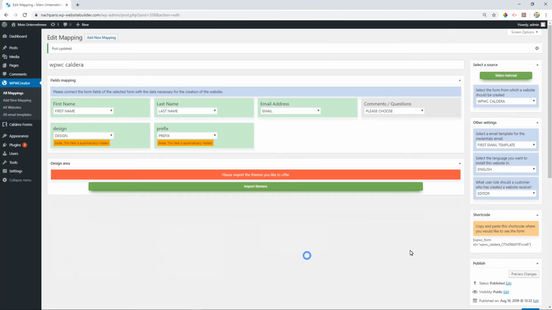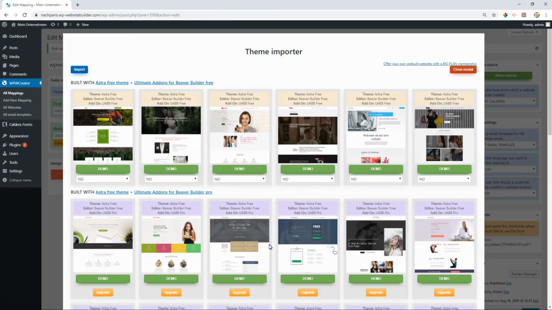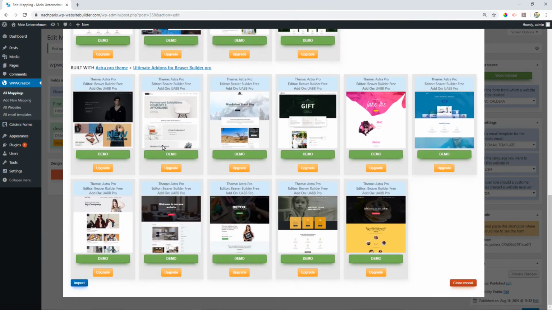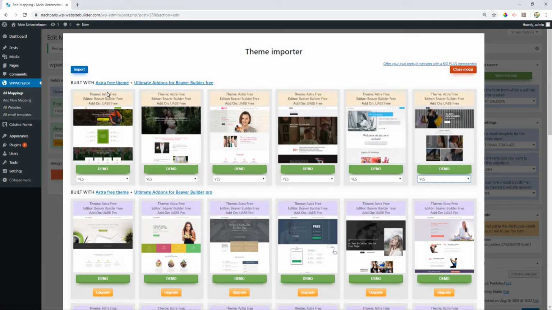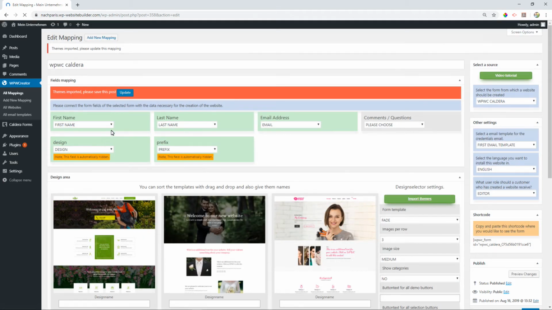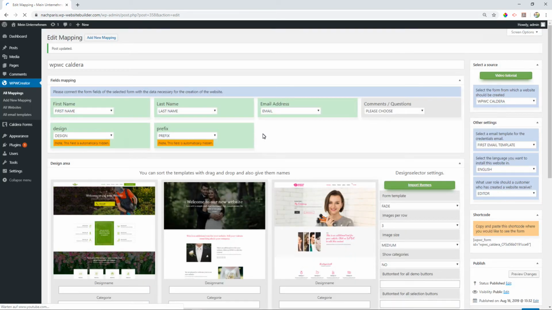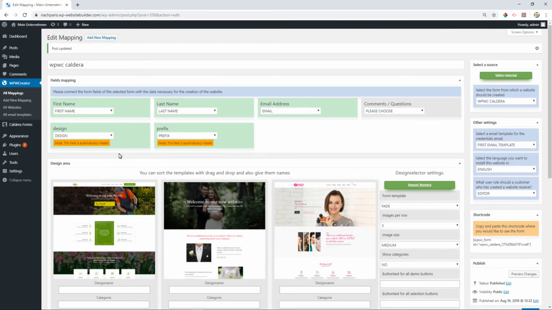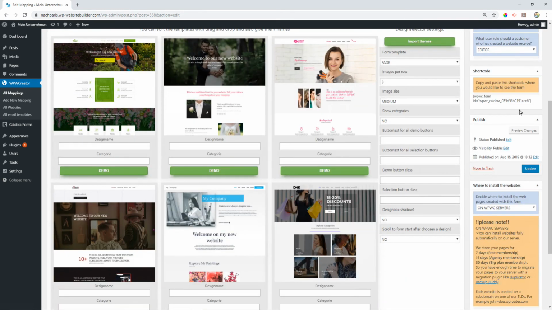Okay, then we need one more step. We need to choose the pre-built websites that we'd like to offer to the customers. The first 6 websites are always free, and the other pre-built websites are for paid members. Okay, update once again. So now the system is ready to create websites through a Caldera form.